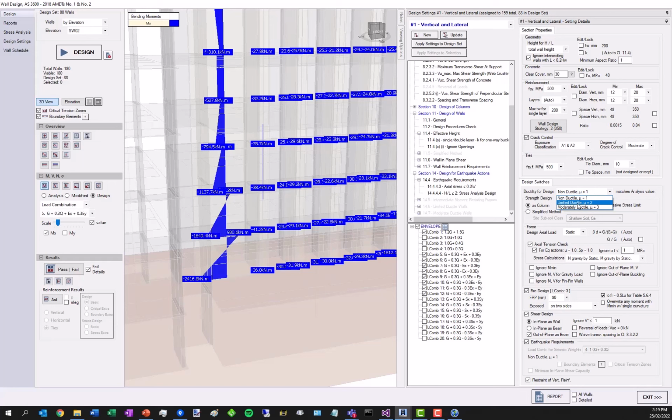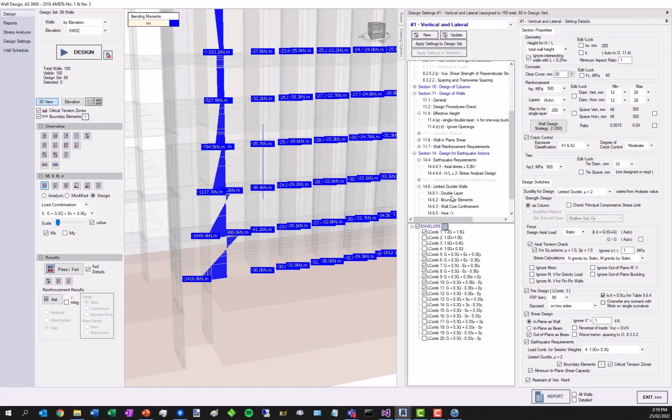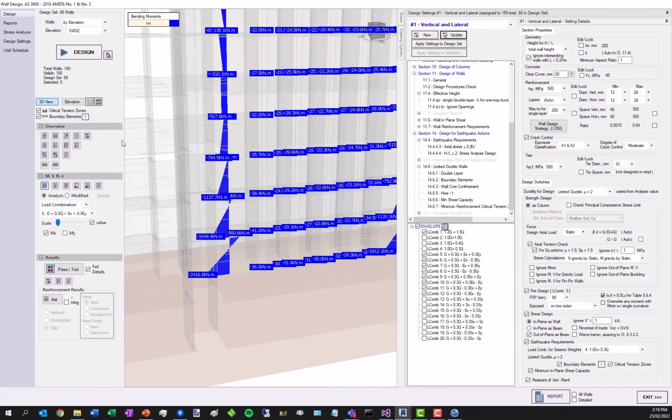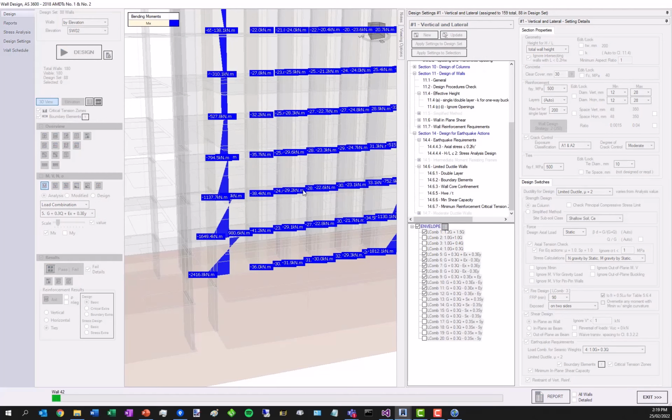I'll change this to limited ductile, and we see by switching that on, some of the boundary elements, critical tension zone clauses are switched on. 14.6 has switched itself on as well. And then I'll hit update. Yes. And we lose our design values because design settings are changed. I'll just hit design one more time.